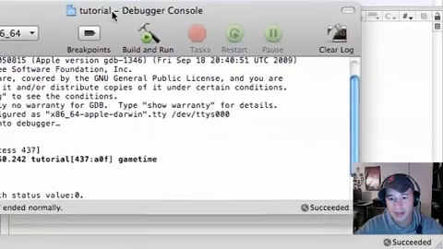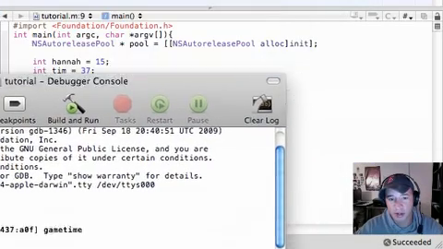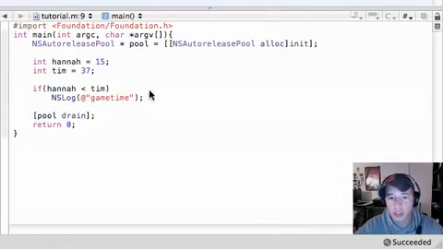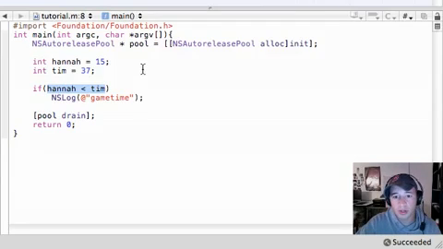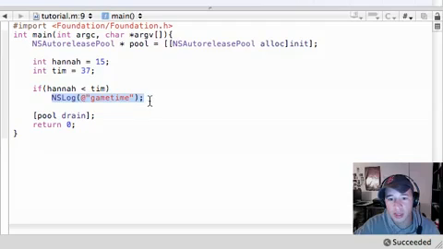Save all, and it says game time right here. So in this situation, what happens? Well, you give your computer a test using the if statement. And this is a condition which could be either true or false. Hannah is less than Tim. Since that condition is true, the statement after it executes fully.